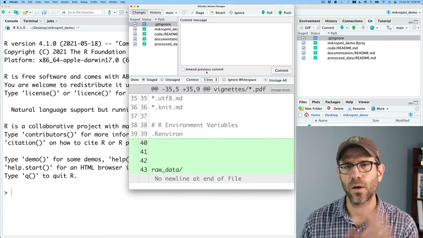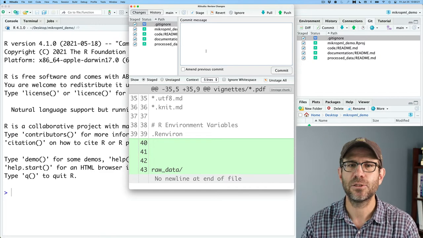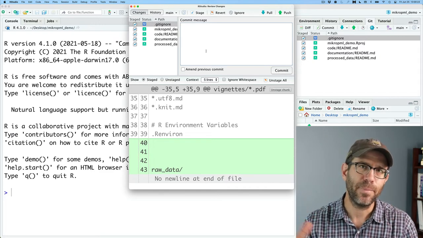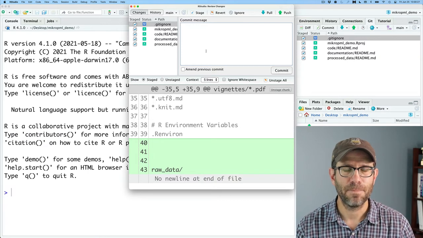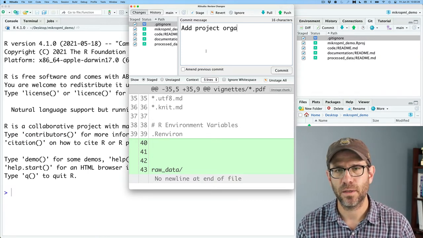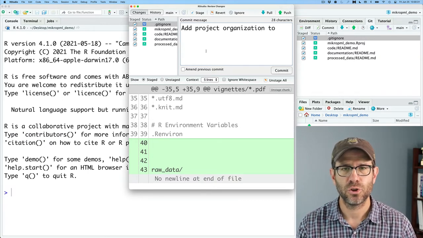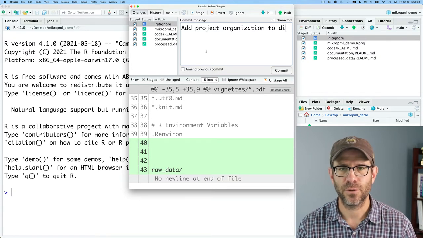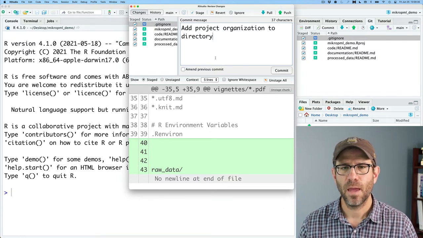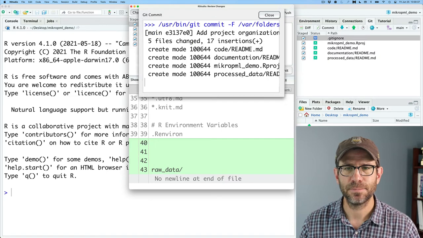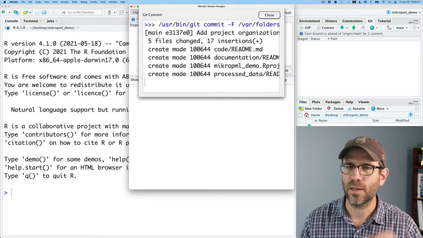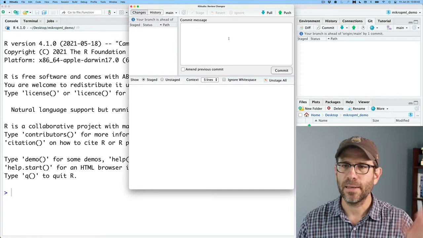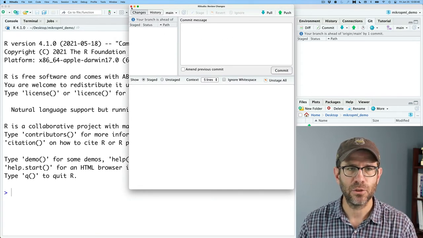And so now we are ready to write a commit message indicating what is happening at this stage. So I'll go ahead and add project organization to directory. Okay. And I can then do commit. And so again, this is doing a git commit if you're running things from the command line. And now everything is in good shape.